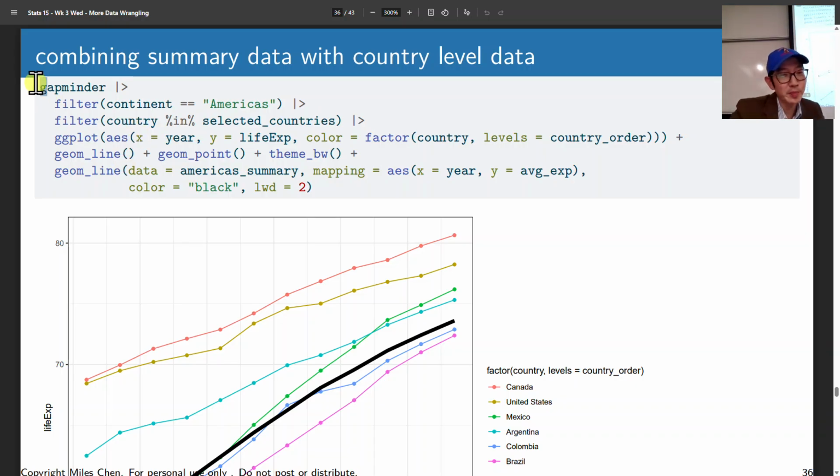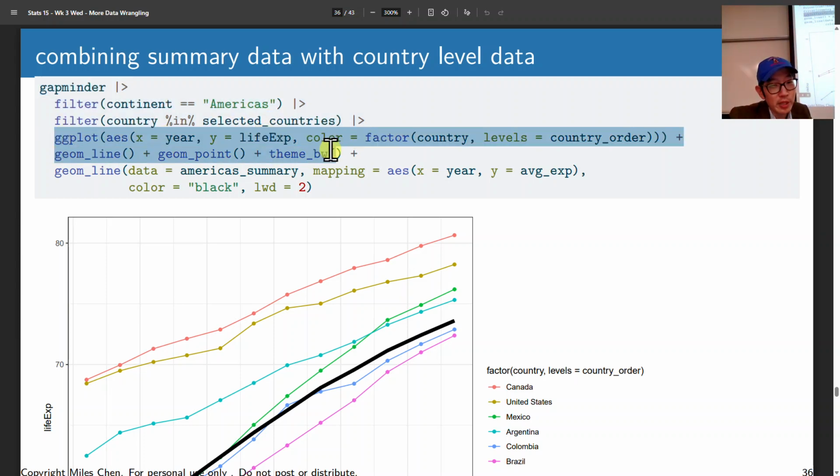So this part up here is our data that goes into our first ggplot layer, which is going to be each country at a different moment in time, okay? So we have Gapminder, and I've basically filtered to our selected countries, and I'm going to create a plot here where I've got the year and the life expectancy, and I'm coloring it by the country, okay? But now I want to add a second line here, but remember the data for this second line comes from the other table where each row is the entire continent for the Americas, okay?